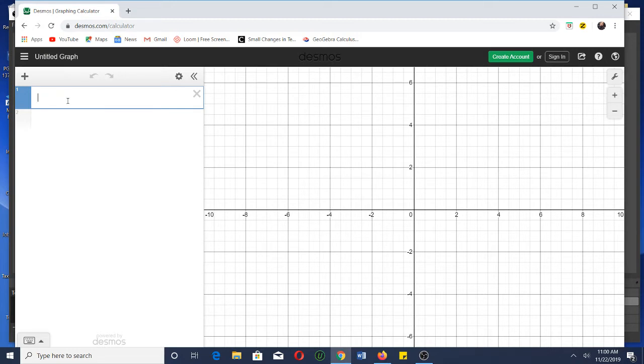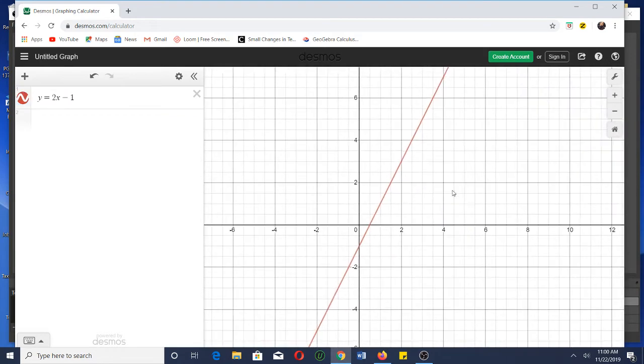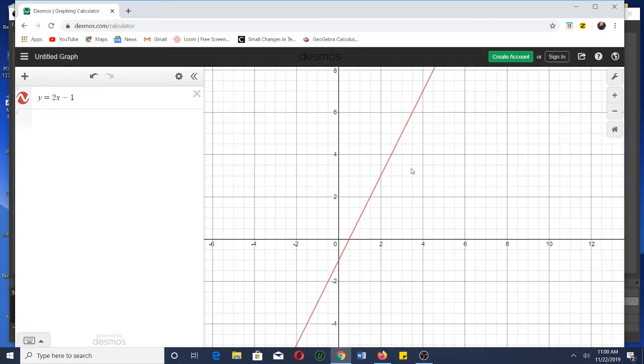All right, so what we want to do is make a graph, label the axes, and export it. So let's start off with something simple. Let's say 2x minus 1. All right. So we have a graph, 2x minus 1. We have a simple line.